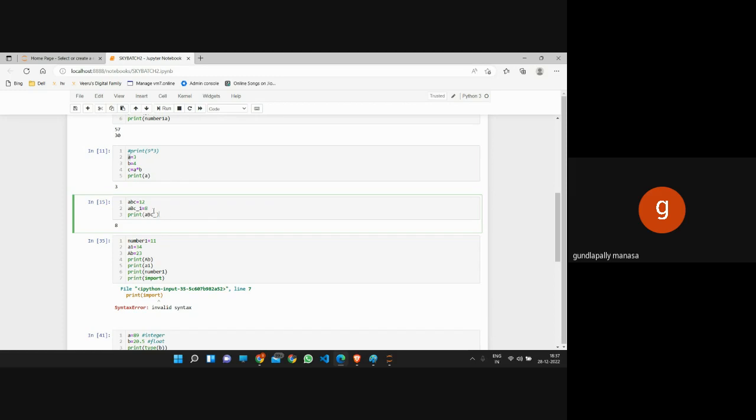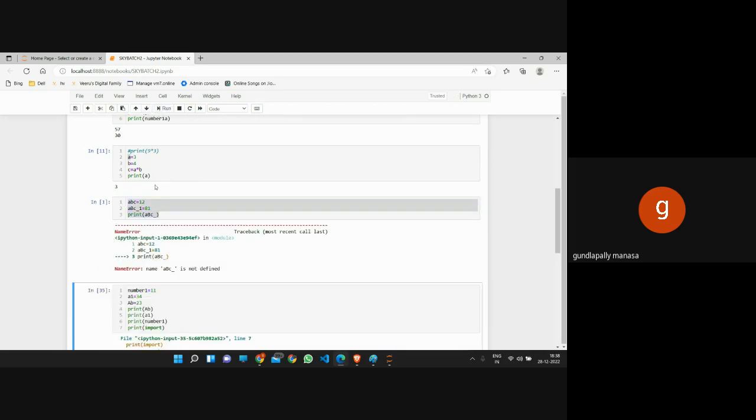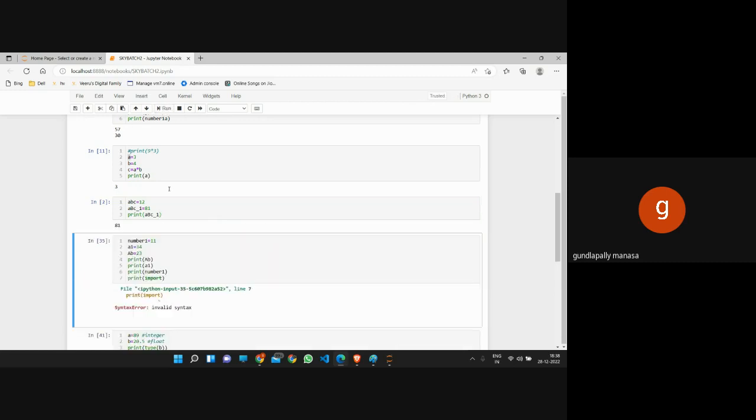If we run this code, it will give me 81. ABC, one I didn't print. Click on run. See, I am getting 81. An identifier can be a combination of small letters, capital letters, underscore, and digits. So this is our first rule.